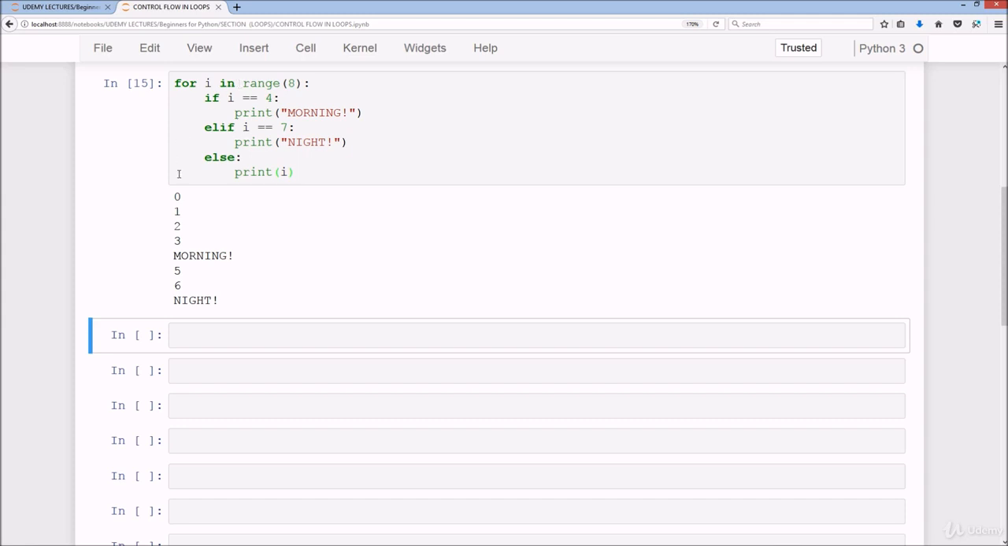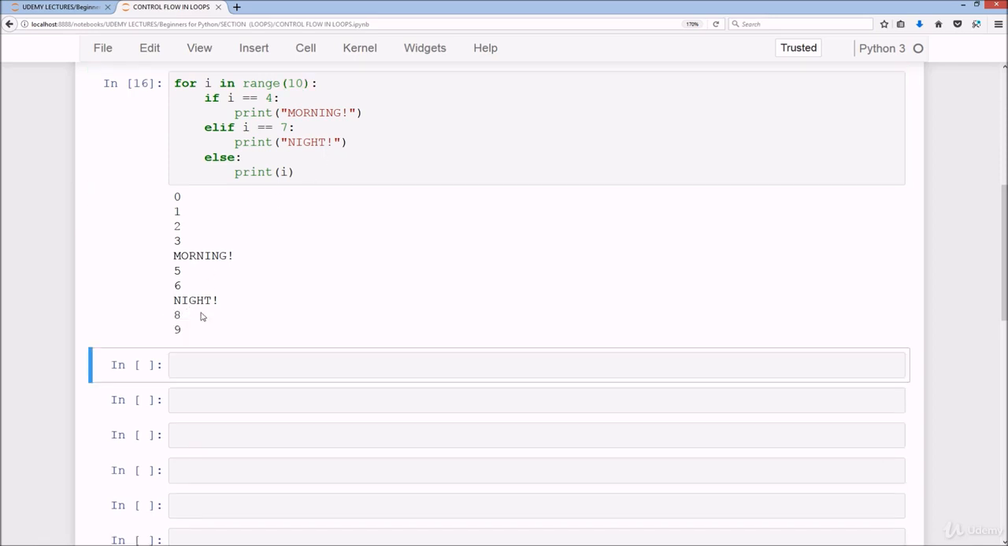And as you can see, the else numbers are printed out, so 0 to 3 and 5 and 6 are printed by the else statement. The elif prints out night when i is equal to 7, and the if statement prints out morning when i is equal to 4. If we were to change this to, let's say, 10, we'll get 8 and 9 printed out as well by the else statement.